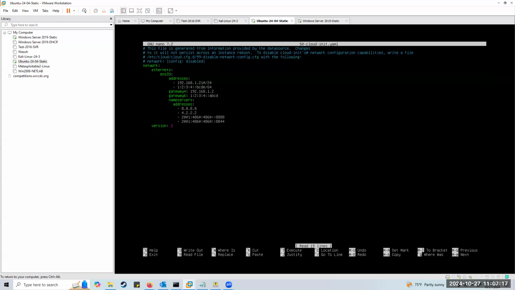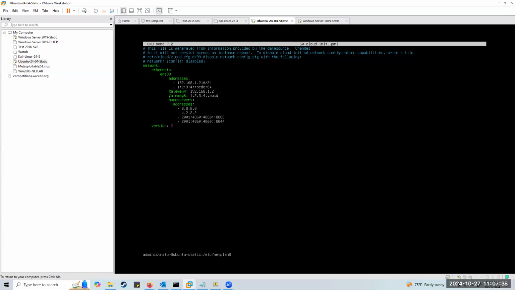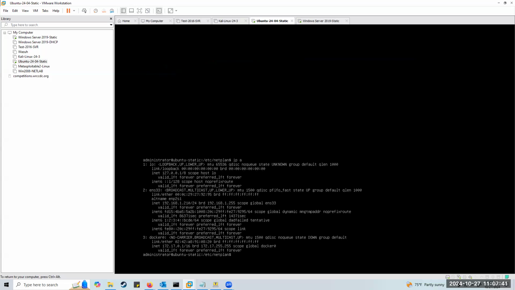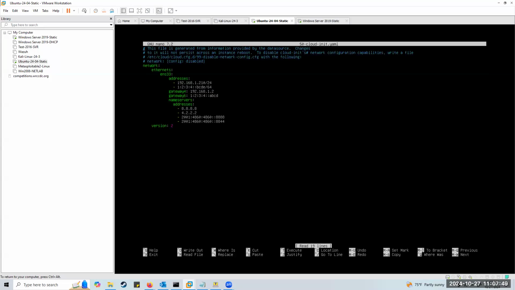This is how your file should look at the end of the day. Okay, you have your IP address for IPv4. You have your gateway for IPv4. You have the gateway6, and then all your DNS information on your name servers. You're making it version 2. I'm assuming that the interface name is ENS33. You can check that really easily by doing an ip a, and you can see that that is your interface name. If your interface name is something different, when you go into this file, that will be changed. It won't be ENS33. It will be something different.